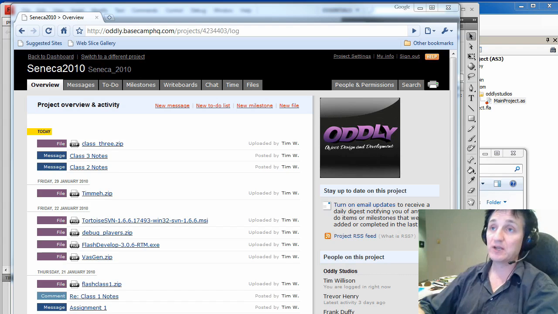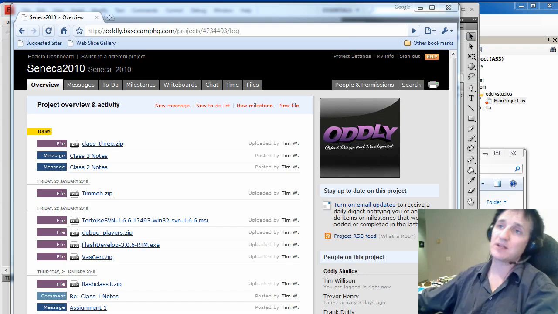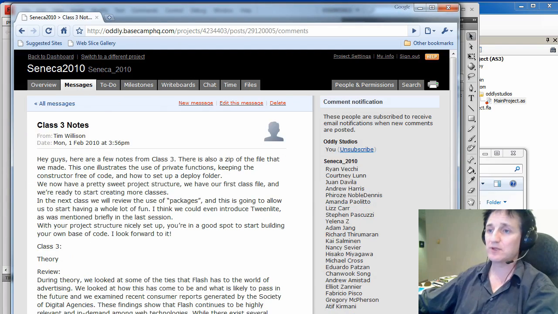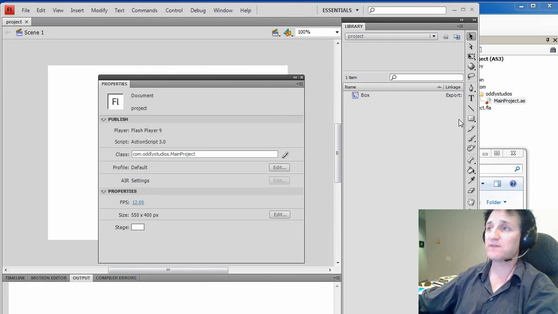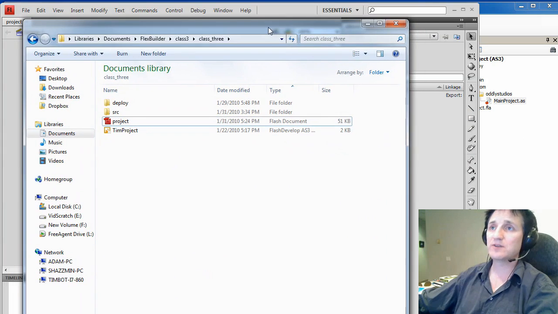I'll mention that if you want to grab the files, they're up on Basecamp in the Seneca 2010 project. There's a message there called Class 3 Notes you can take a look at, and it has associated with it a zip file in which you can grab the files that we're looking at. When you do that and you break it open, you're going to find inside of there a folder structure that looks a little bit different than the structure that we've been working in already.